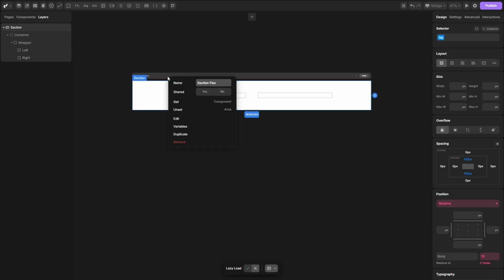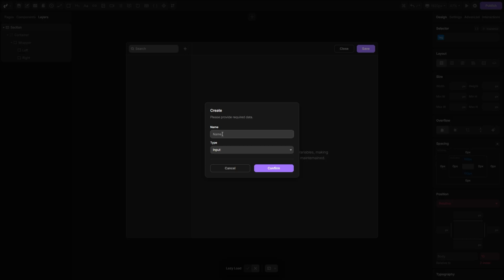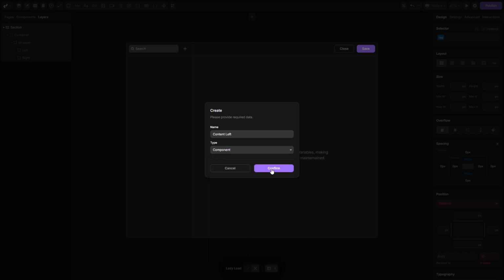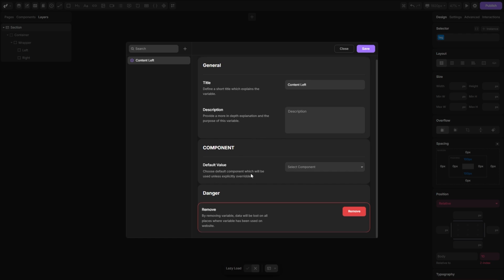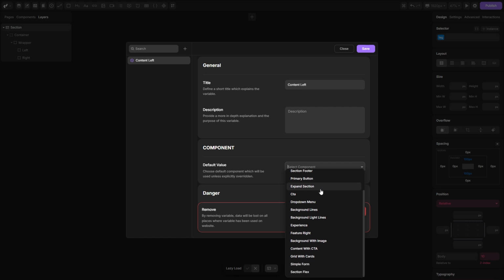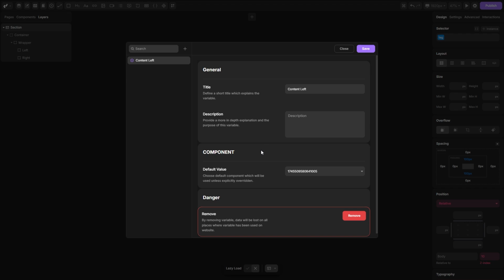Now this component also needs to be turned into a widget. Now we need to create a new variable. Let's call it content left simply. Then inside the input, we need to choose a component option. Let's select it, hit confirm. And here into a default value, you will notice this drop down. If I open it, I will have a list of all the components in my project. Now we can select something here like content with a CTA. That is a layout which we turned into a component. Now this will be a default value.